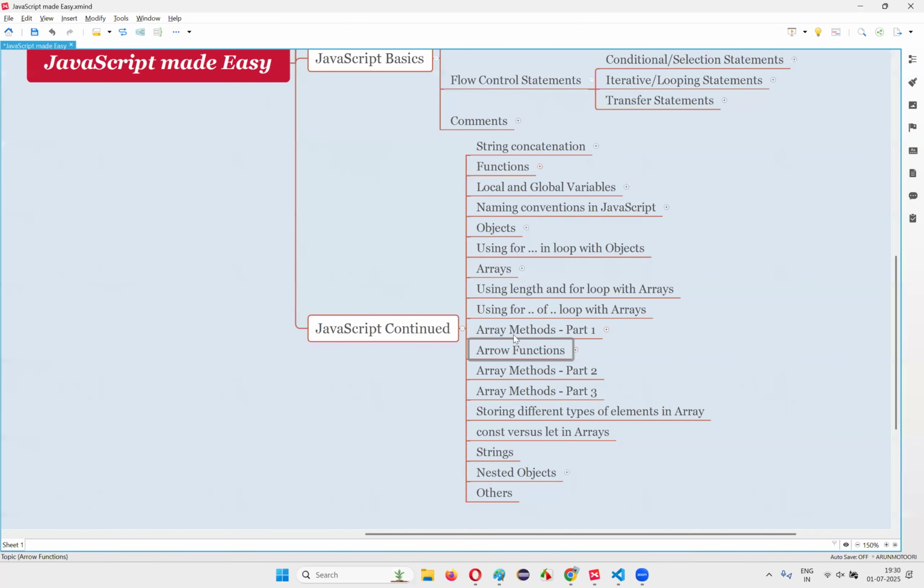If you remember, in the last session, I covered part one of the methods that we can use with arrays. There are a lot of methods that you can use with arrays, and I didn't cover all of them. Rather, I covered only a few basic methods that you can use with arrays as part of part one.